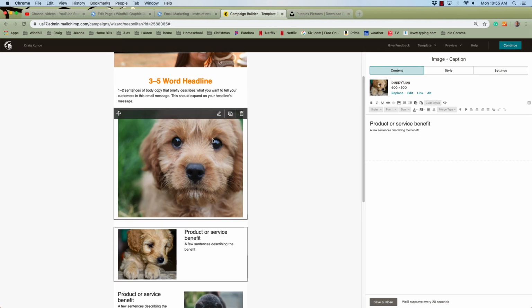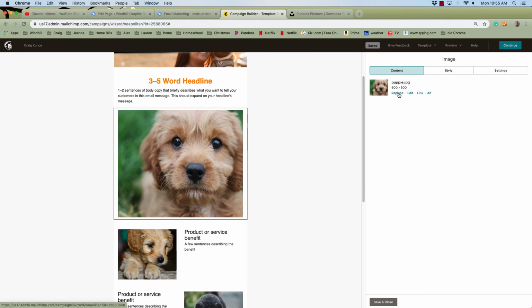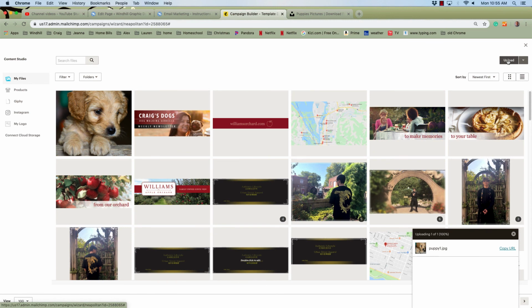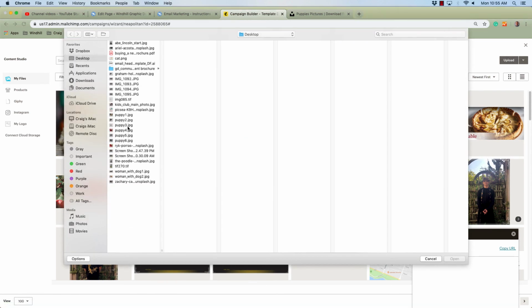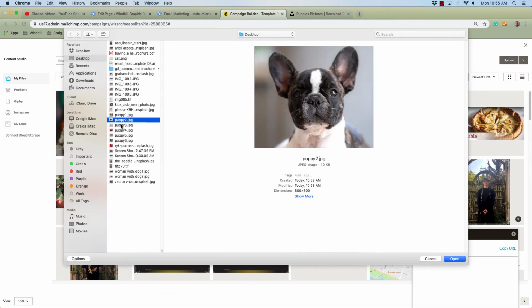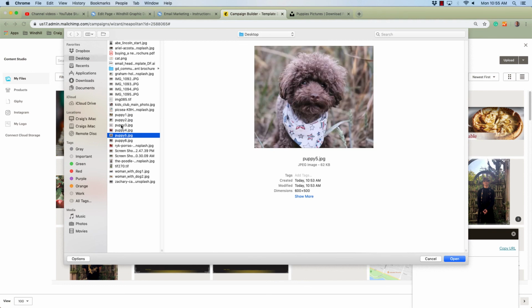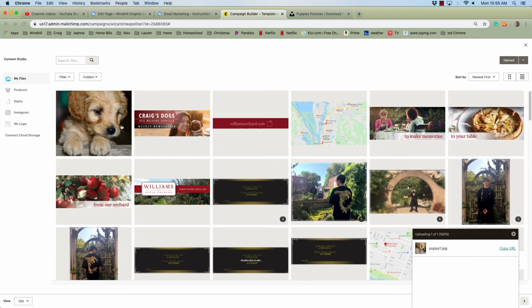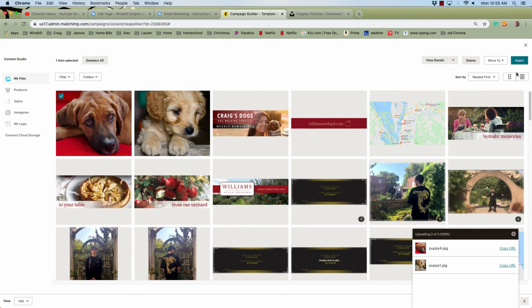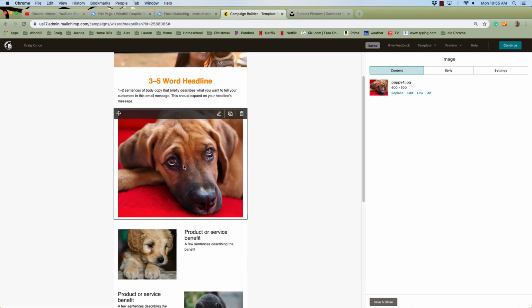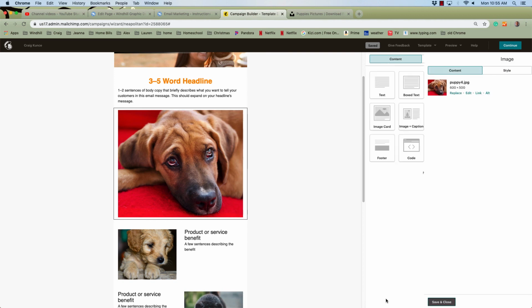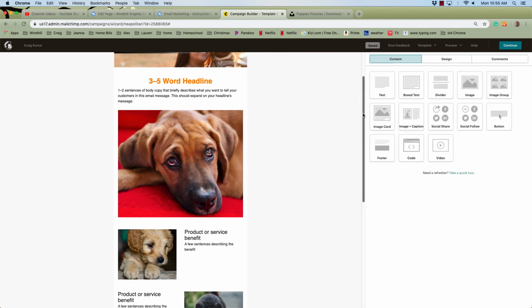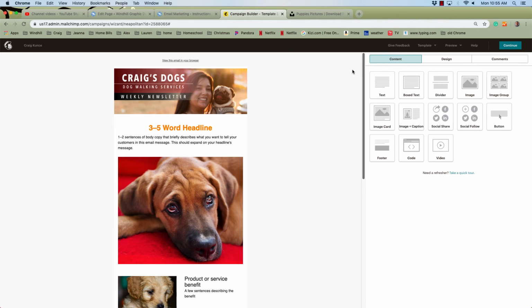If I want to do the same to the larger piece here, I'll click on that, go to Replace, upload a new photo, or I could use that existing photo. Let's see, who do I want for my first one? How about this one here? Let that upload, select that dog, and insert. Then that swaps out. And make sure I'm saving as I go along here. And that's how you swap these photos out.